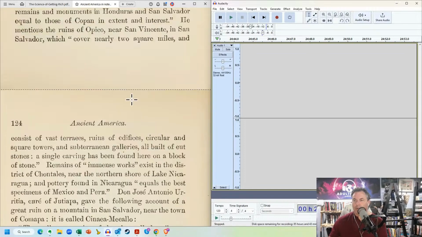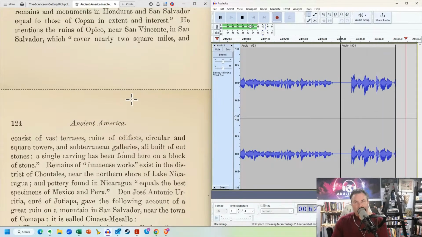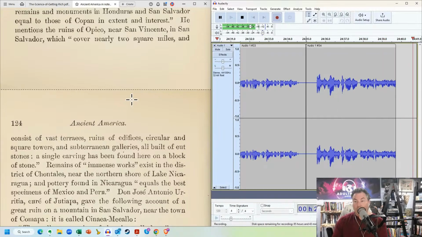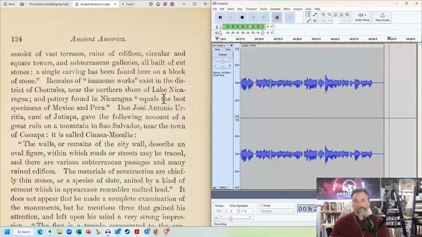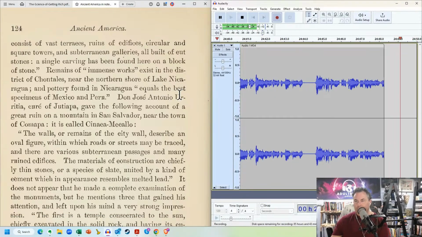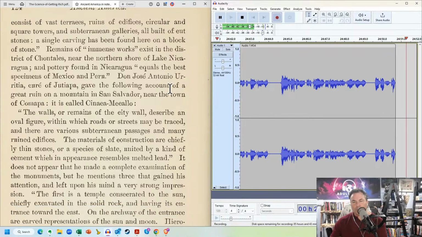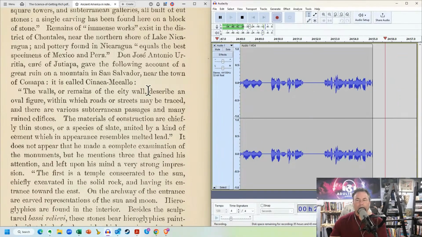He mentions the ruins of El Pico near San Vicente in San Salvador, which cover nearly 2 square miles and consist of vast terraces, ruins of edifices, circular and square towers, and subterranean galleries, all built of cut stones. A single carving has been found here on a block of stone.